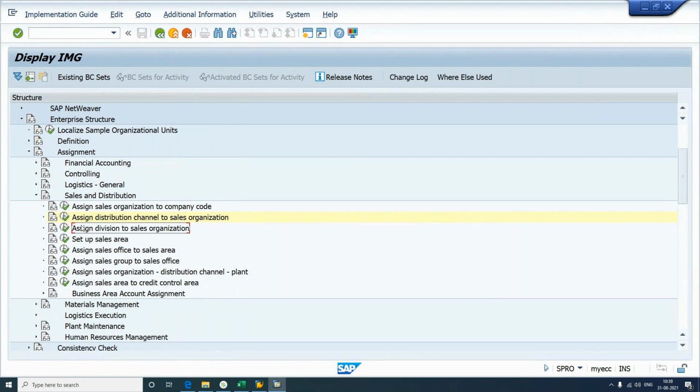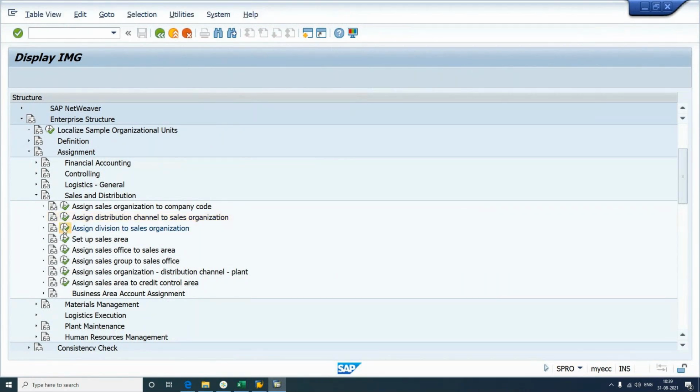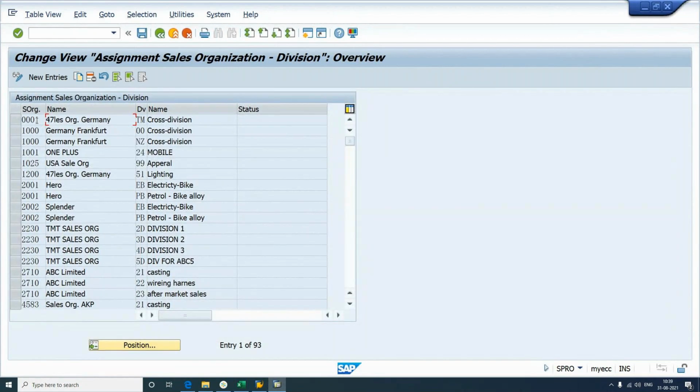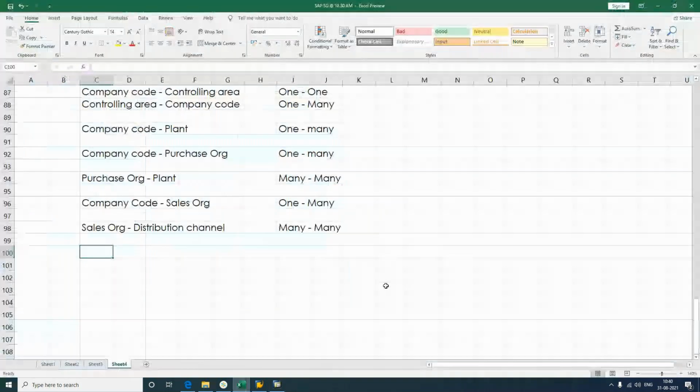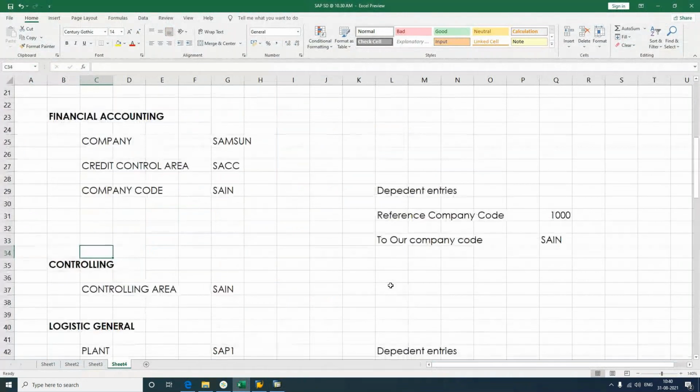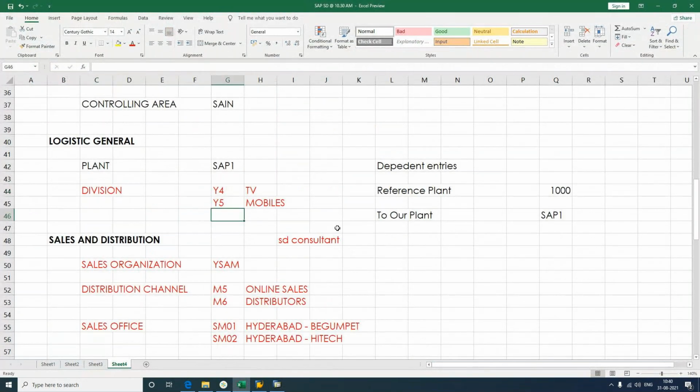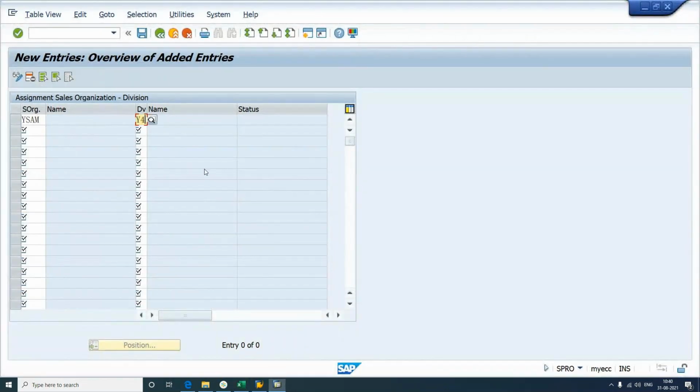If you click on this particular activity, this is how the screen is going to look, where the first field is the sales org and the second field is the division. So if you click on new entries, from YSAM, this is my sales org. What are the products you are going to be selling? We have created two product lines, Y4 and Y5. So I'm trying to assign that. From this sales org, I'm going to be selling Y4 products. From the same sales organization, I'm going to be selling Y5 products as well. TVs and mobiles, these are going to be the two products. And try to save this one.